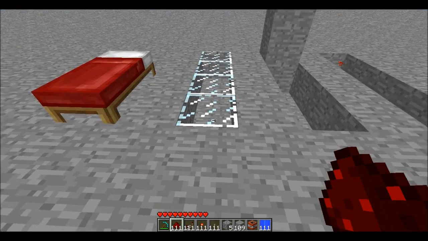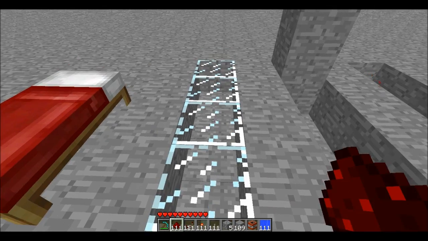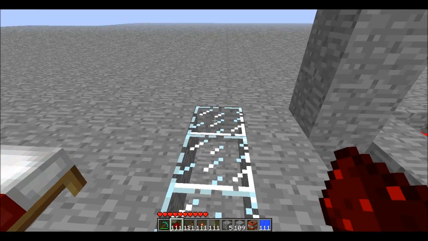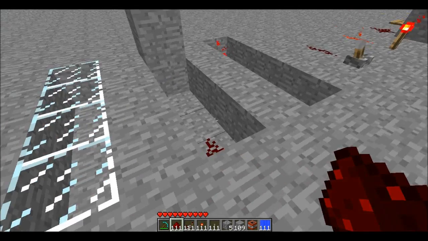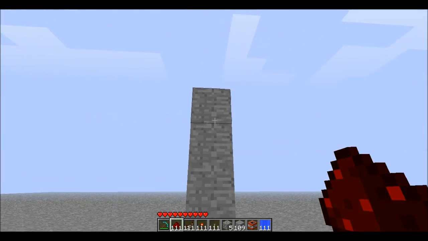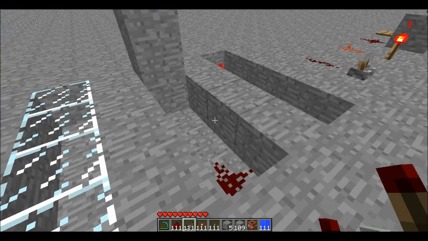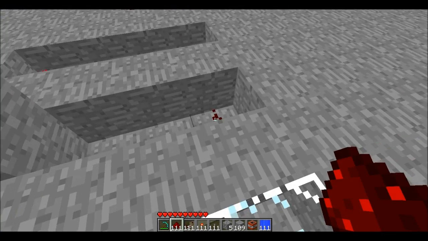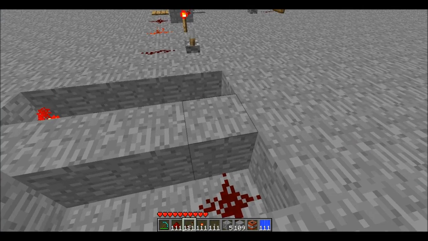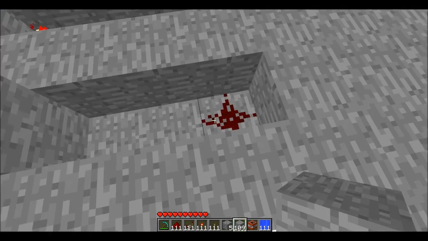Next up, we have glass. And you cannot place redstone on glass because it's stupid. Over here, I have this post to show you that you cannot put redstone running up a wall. I also have this redstone in here to show that redstone is, in fact, its own block, and it is not part of the block that it is on.